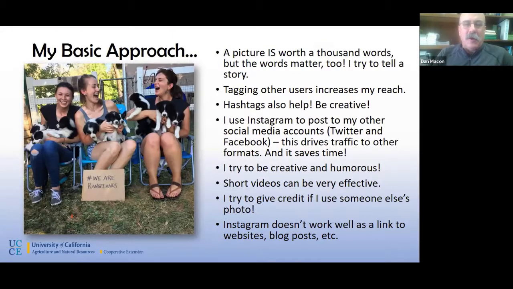This is a couple of young ladies, 3 young ladies from the UC Rangelands lab that came to visit puppies this summer. And so being creative about how you use some of those hashtags is pretty fun too. Tagging other users. So in this case, Kelsey DeRose and Grace Woodmancy, who are in this picture, are also on Instagram. And so I can tag them and extend my reach.